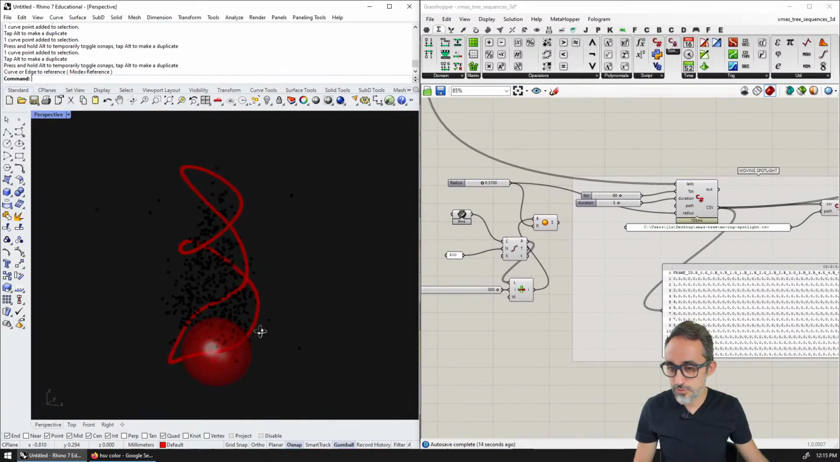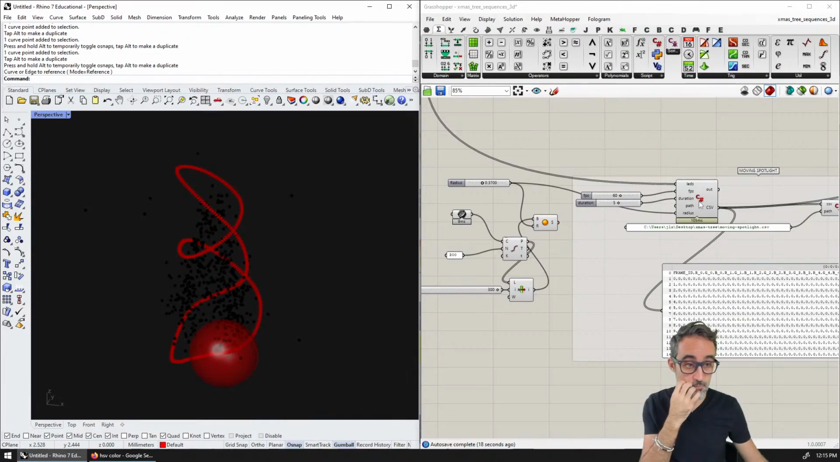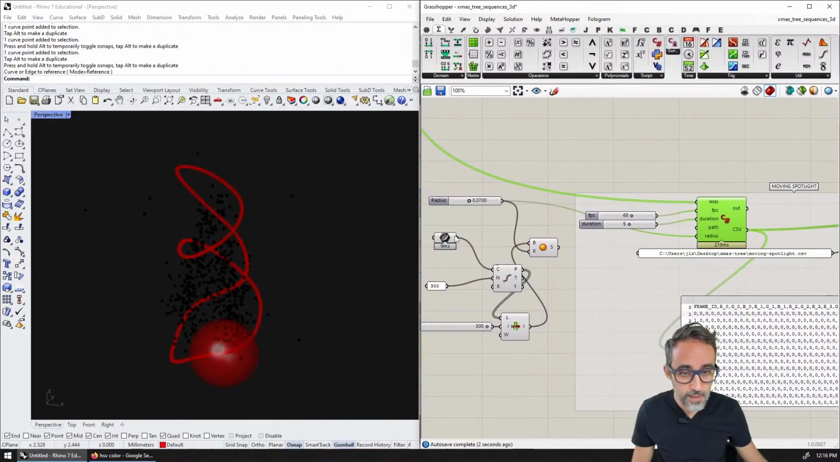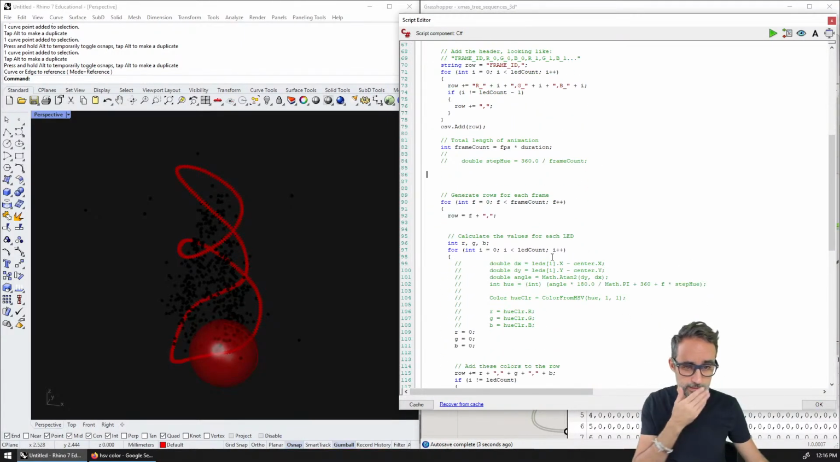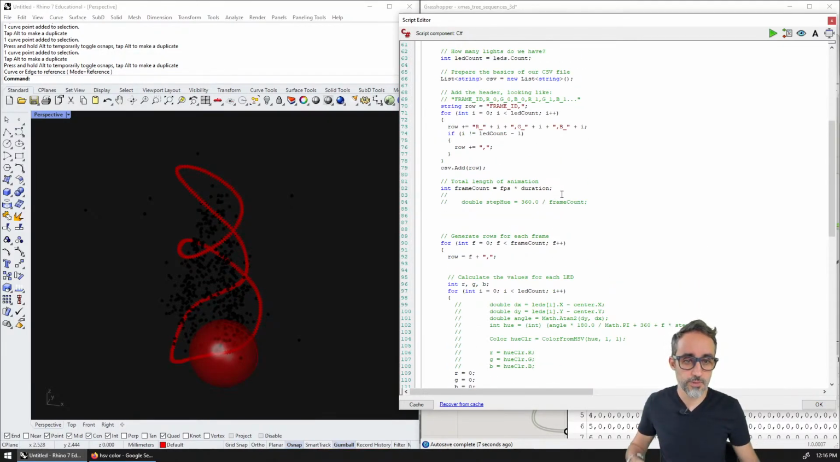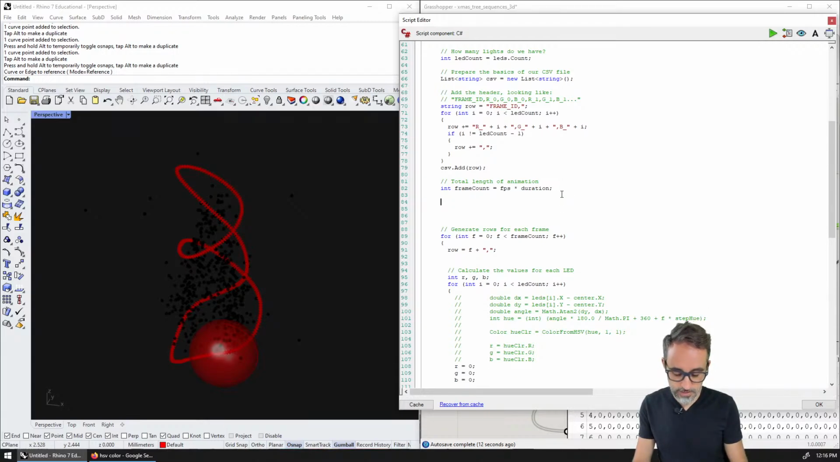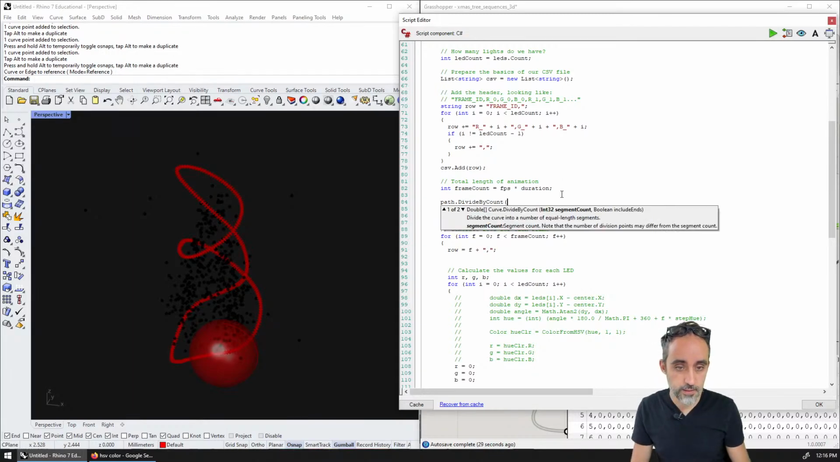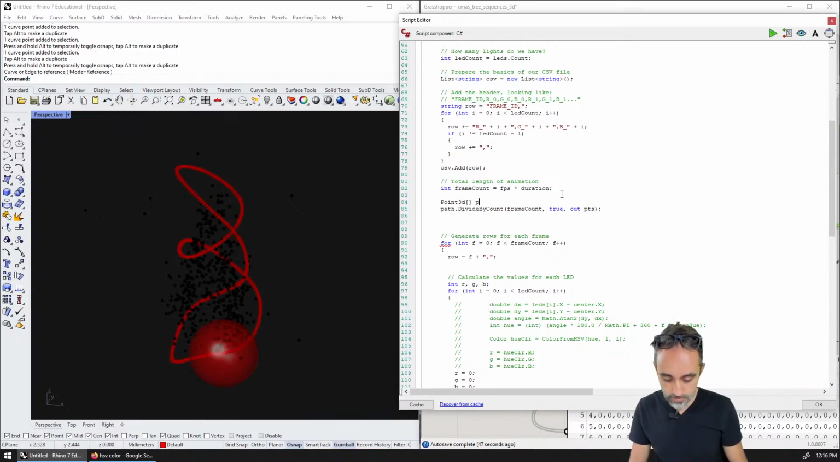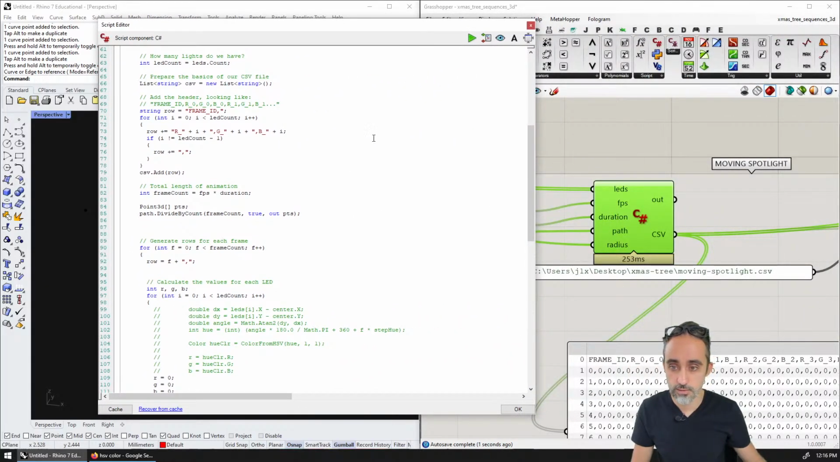So then, what I want to use this for is illuminating the tree, basically, with that kind of trajectory. So what we can do is that the path can be this one. I'm basically trying things out right now. So frame count is going to be whatever, and then we need to divide the curve: path divide by count, and that's going to give me the segment count. Frame count, include ends through point, and then Point3D pts. I have that, so that's working.